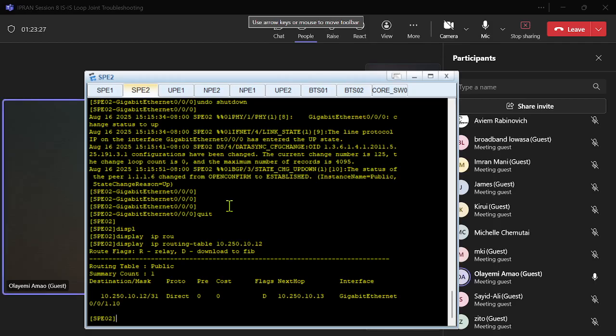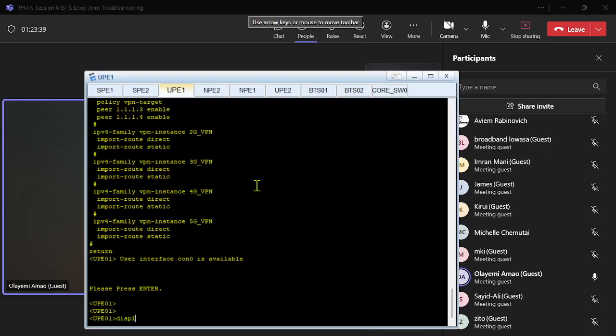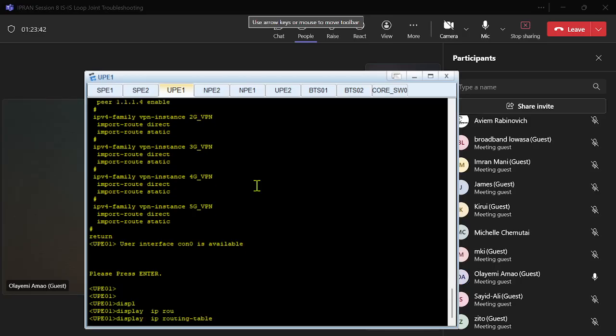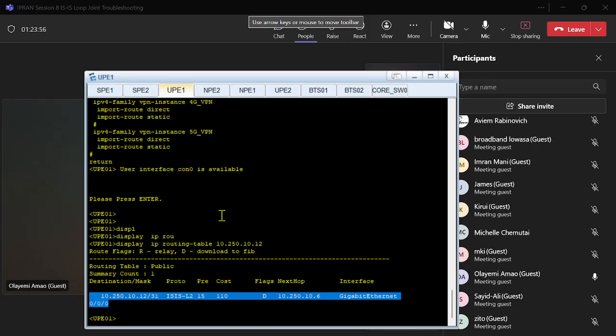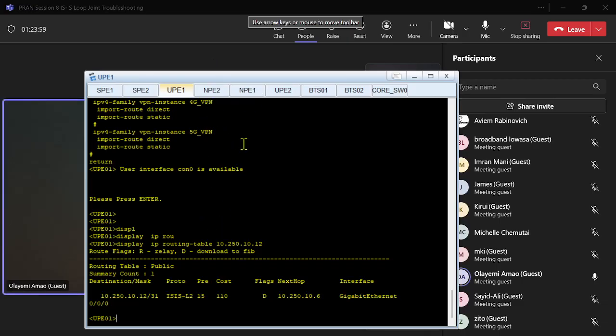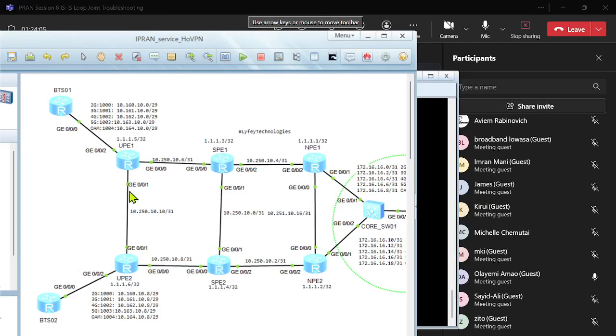Okay, so the direct route. On UP1, display IP routing table to this, and on UP2, IP routing table to the same IP, 10.250.10.12. Yes. Okay, it's coming from 10.250.10.6. Of course, this is the back-to-back connection between UP1 and SPE1.